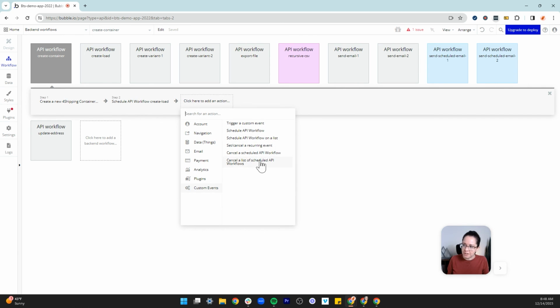There's a few other actions here that relate to API workflows. For example, canceling them. If you're going to schedule something in the future, you can actually save an ID for it and cancel it in case you want to discard it, if something in the data environment changes where you no longer need it to run. So you have a lot of control there.